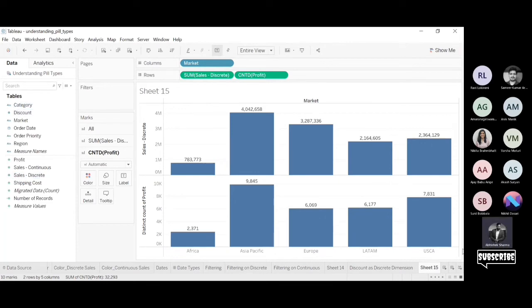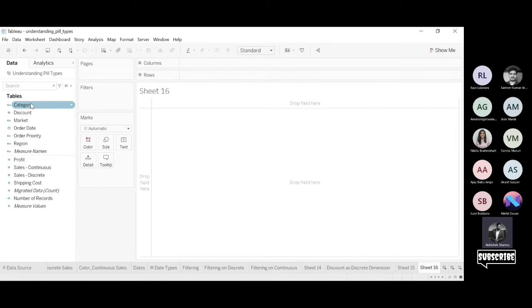We have this distinction clear between measure and dimension. There is one more thing that I want you to understand. I have this date part here. By default, this date is my discrete date. How can we identify? As this is blue in color.